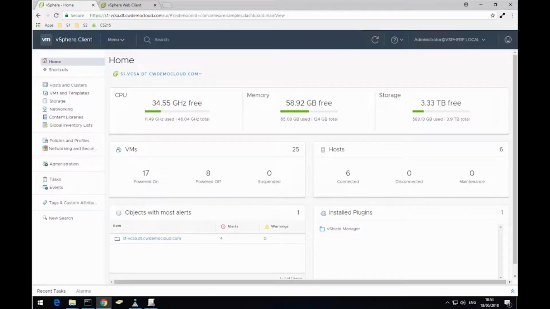In this demonstration today, I'm going to show you how to create several different types of groups within NSX Manager to use with functionality such as distributed firewall.